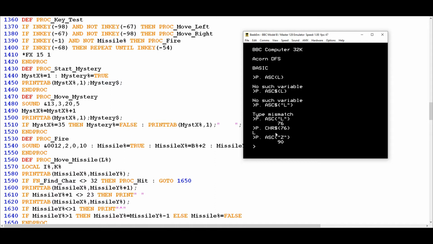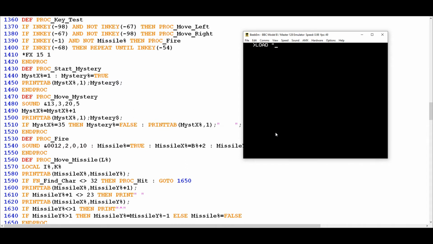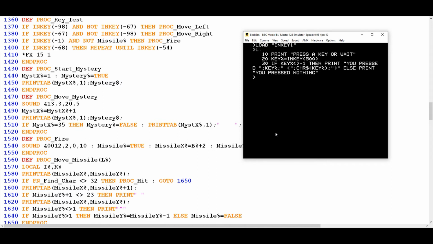So the fact that it's using the minus versions only comes into play when you're using the InKey function as a true or false test rather than as a means of scanning the keyboard buffer. So let's look at the difference between those two so that we can make better sense of how they're being used in this program. So I'm going to load a program I've already written, a very simple program, and we're going to run it. It says press a key or wait, so I'm going to press the letter P, and it tells me, boom, you pressed 80, which is the ASCII, obviously, corresponding version of P.